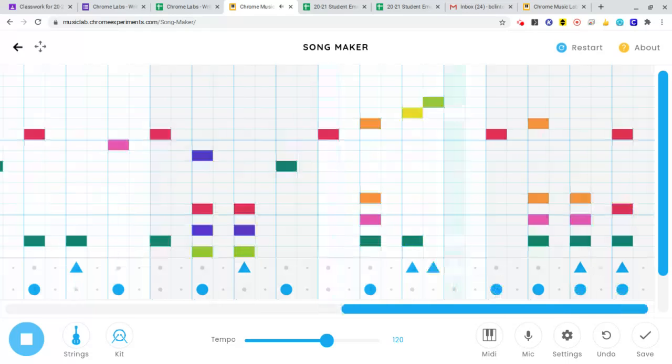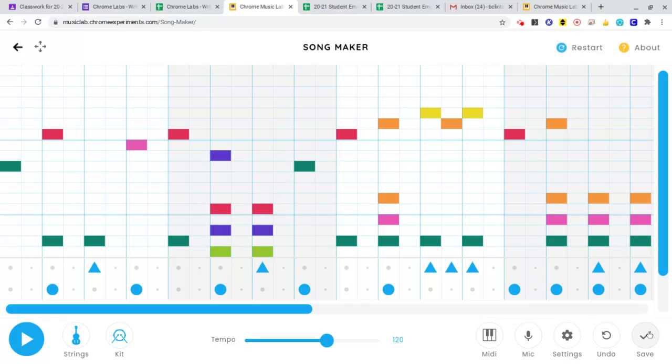Okay, and then it would repeat itself. So now that I have my song, or if I've been writing my song and I need to go do something else, I want to save it. This does not save in a normal way. It creates a link. So we're going to click Save down here on the bottom right.